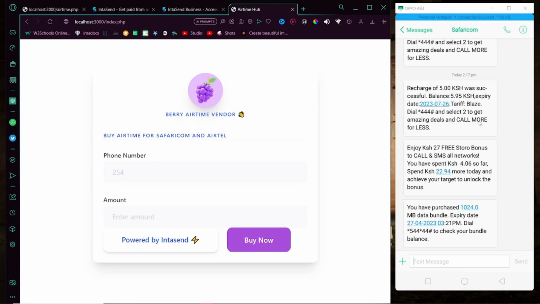Okay, guys, so as you can see, this was my last message. So we're going to test this out and see how this application works. If I go ahead and put in the number that I wish to purchase airtime for, enter the amount, and then just hit Buy Now.